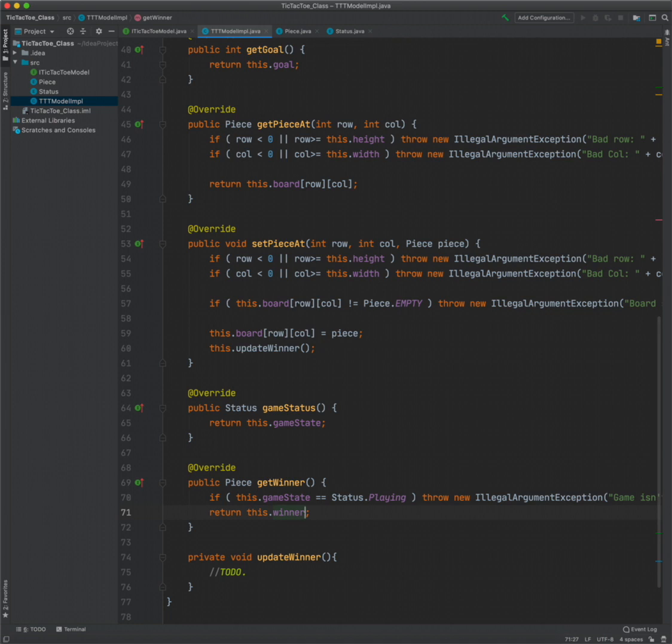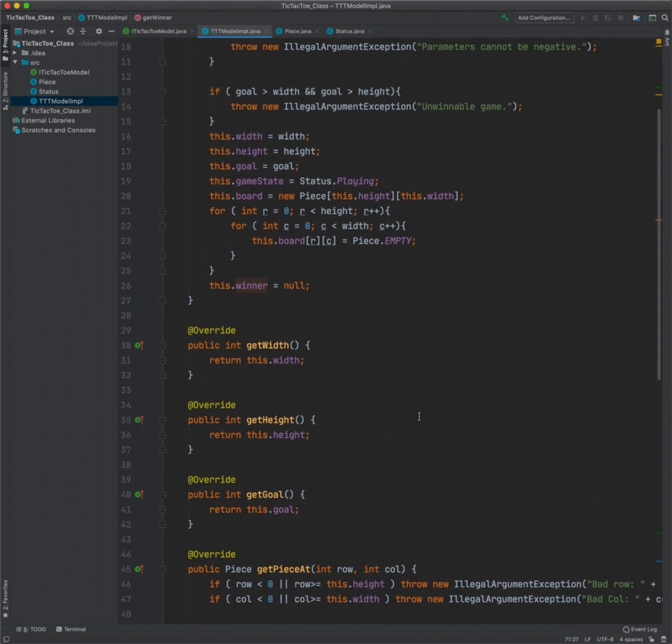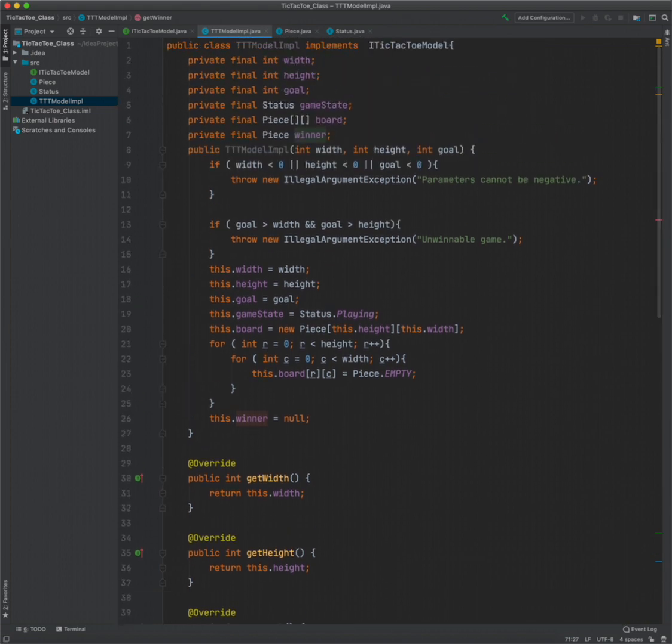So the function that we kind of need to write right now is the update winner function. I think we have everything else that we need, right? So this is if two people were playing the game. We haven't gotten to the part where the AI is going to come in. We haven't written the code for AI yet.